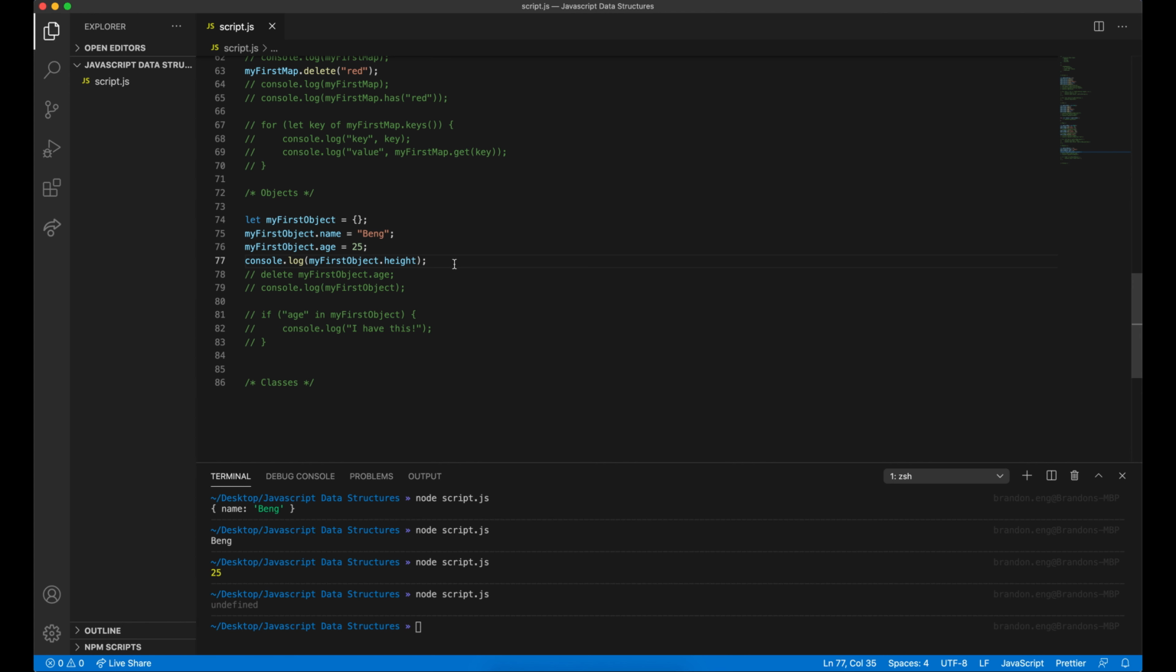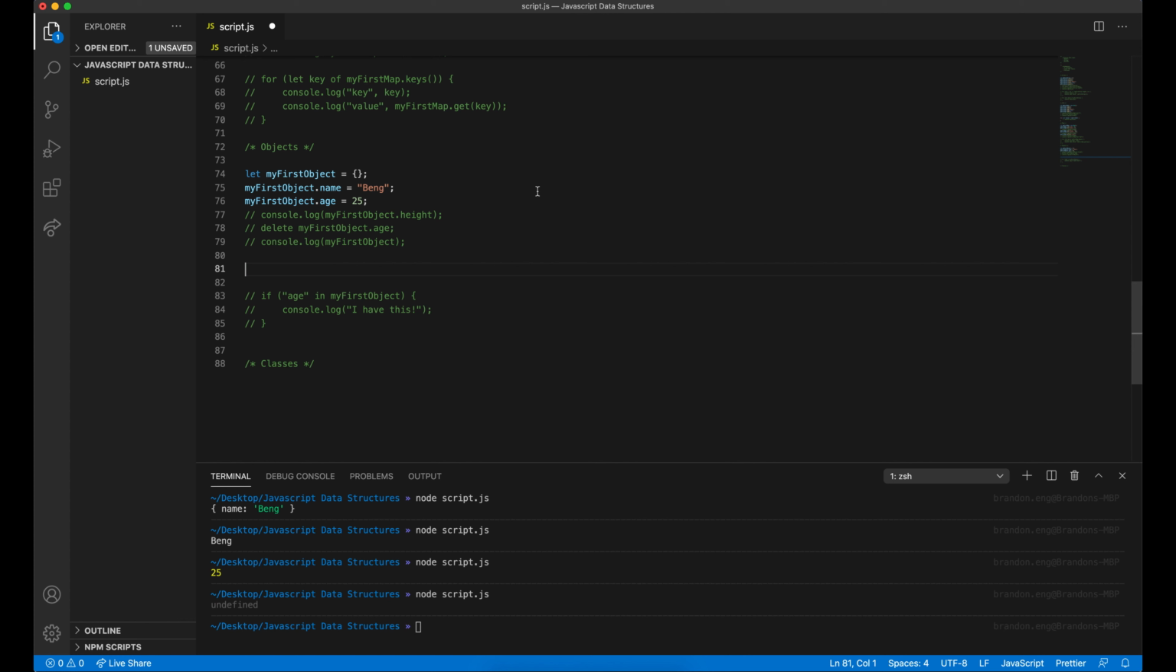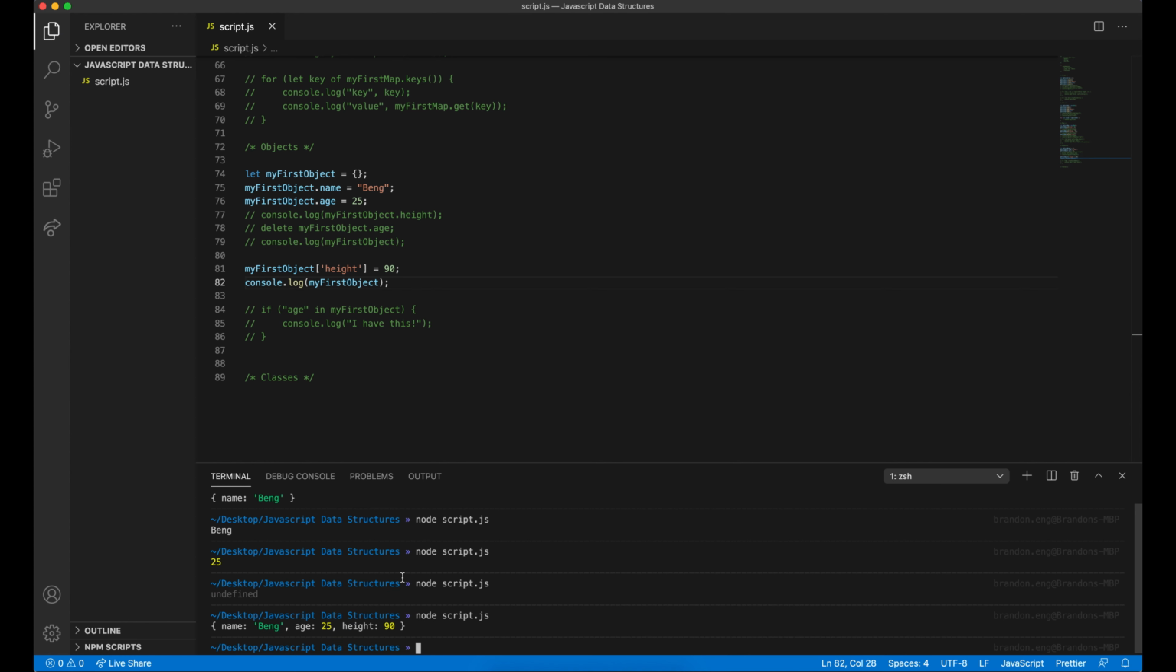But besides dot notation, there is also another way that we can get and set values in an object. And it's going to look very similar to what we did with arrays. If you remember with arrays, we would use the square bracket notation. So in this case, if we wanted to add the property of height to my first object, we could do square brackets, and inside of here, we would put a string that is the property that we want to add. So in this case, we'll set the property of height to 90, and down here we console.log my first object again, we'll see that our object also has a height property associated with it.